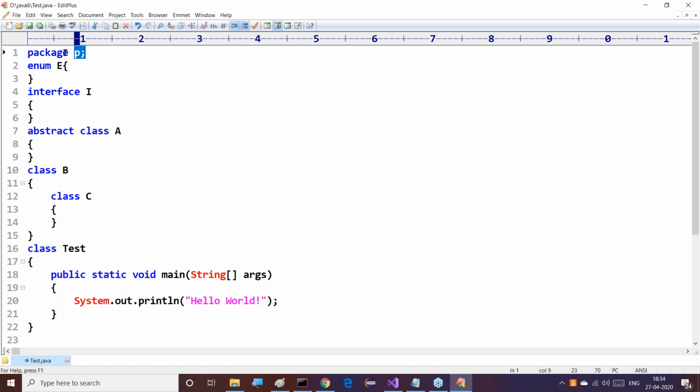What is the need of providing package p here? The purpose of package p is this: when we compile this Java file, a package folder must be created with the name p. Inside this p folder, all the .class files of the present Java file have to be saved. This is my requirement. So let me compile this and show this point also. All of you observe this clearly.